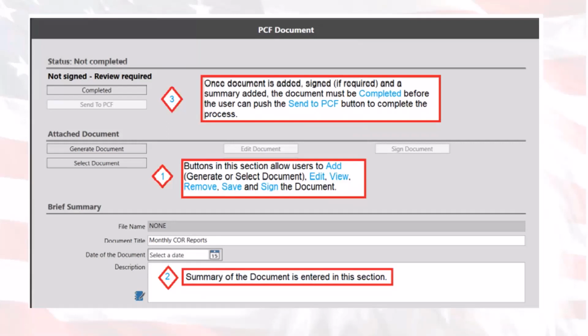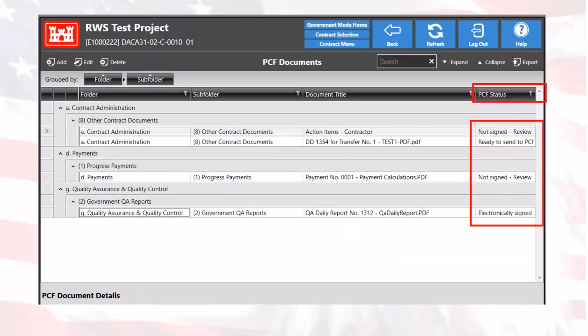The document must be completed before the user can push the send to PCF button to complete the process. That's the button that's currently grayed out, but once it's completed, then you can go ahead and click that. You'll also notice there is a particular status. We can examine the PCF documents to view and track the overall status of the PCF documents.